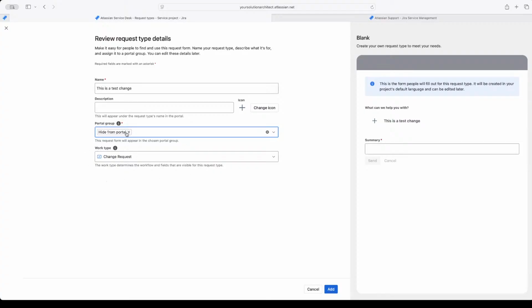So after you select the group, you also need to say which work type it's associated to, because the request type links to a work type or an issue type, if you call it the old way. These work types are what define what backend screen is available and what backend workflow is available to be used for this request type. So you guessed it, you can have multiple request types that link to one work type. Totally fine, just know all of those request types will share the same workflow.